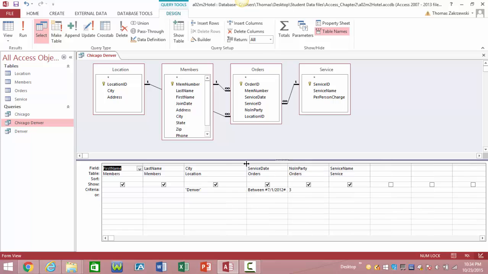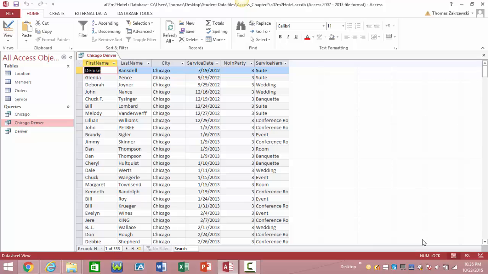Or maybe something that's a little bit easier, I could just click after Denver, type in the word OR, and type in Chicago, and then run the query. And you can see that it gives me 333 records. So that's the easiest way to do that query.